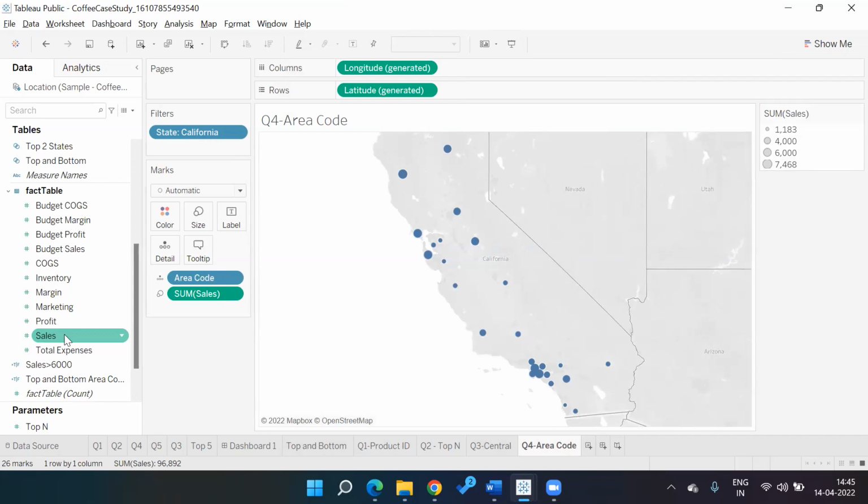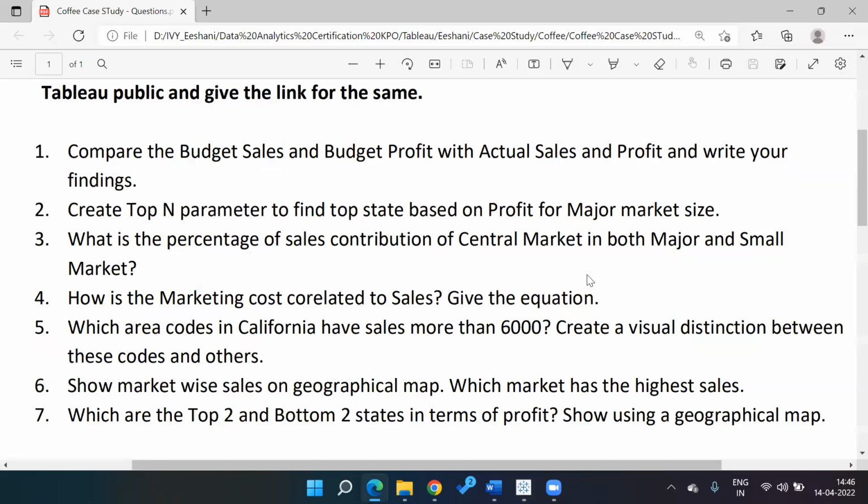Okay, now I want to make a color distinction. So am I interested in the size of the circle in my question? Am I interested in which area code the sales is happening more and where it is happening less? No. What is the interest area? Interest area is to identify the area codes which have more than 6,000 in sales. Correct? Yes.